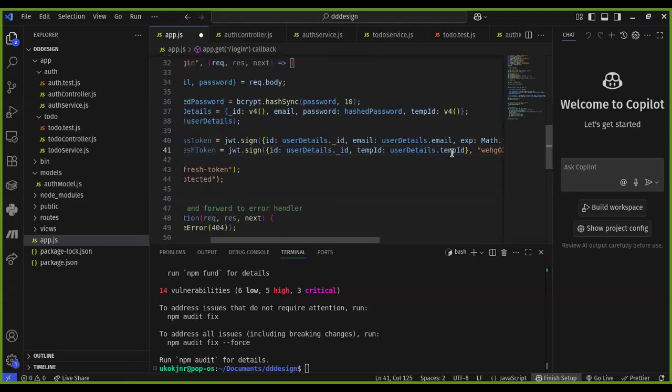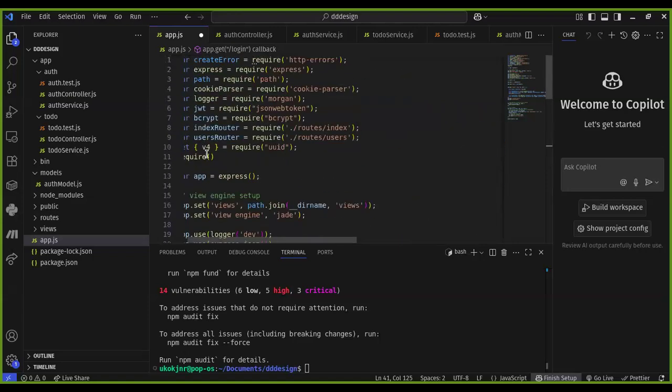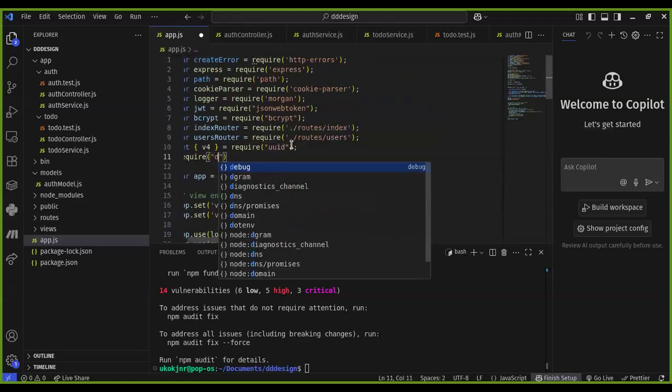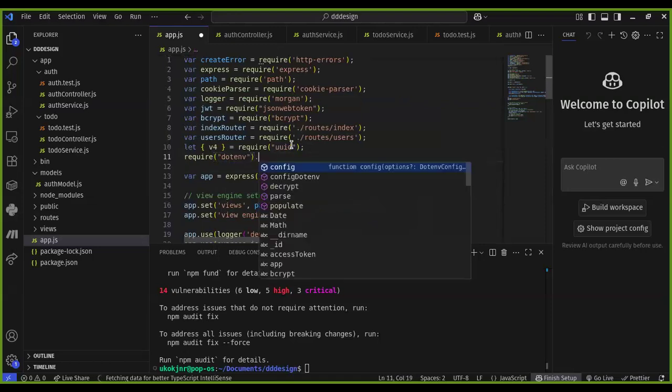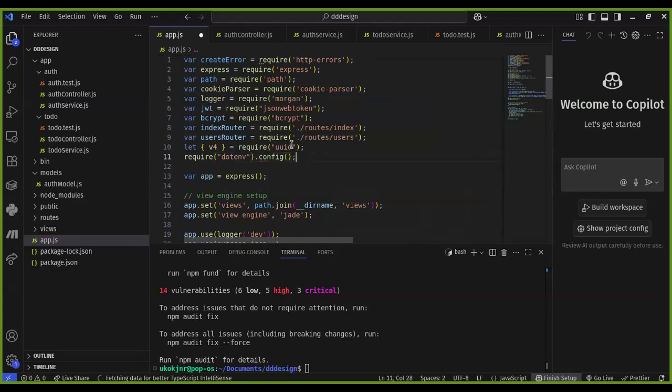So I'm done with that, and this will be dotenv.config. Right. Okay. Kingsley, you're welcome. Okay, so I've finished doing this dotenv.